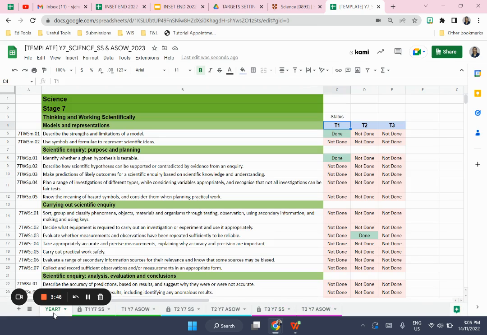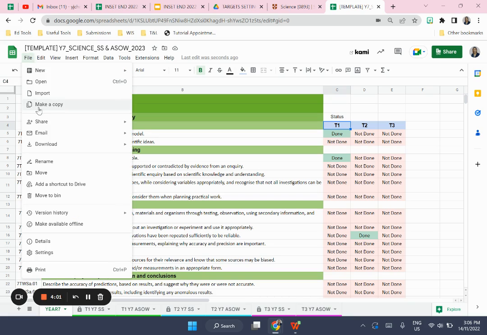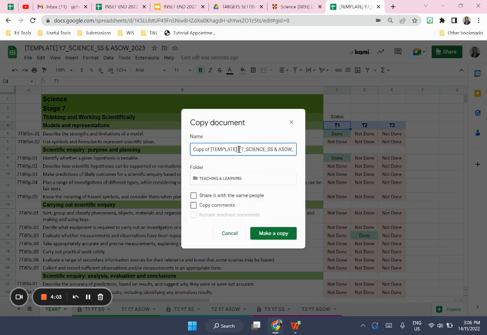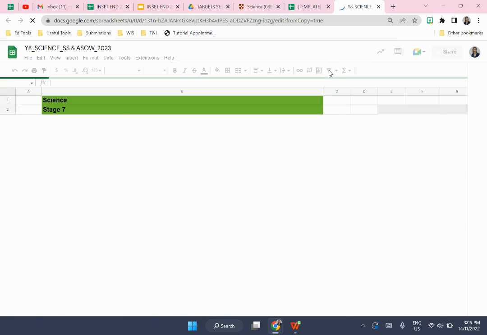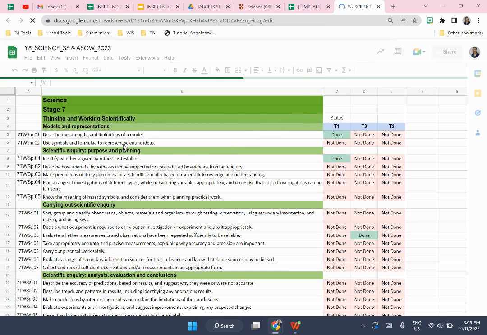Okay, so let's say now this is my template. As a teacher, I teach, say, year 8 science, and now I need to make a copy of this. So simply you make a copy as usual. I'm going to call it year 8 science, SS and ASOW, and I make a copy. Right, now this is the thing that is a little bit tricky.